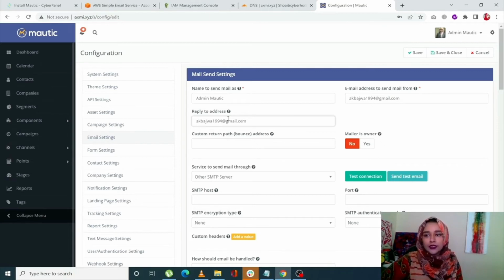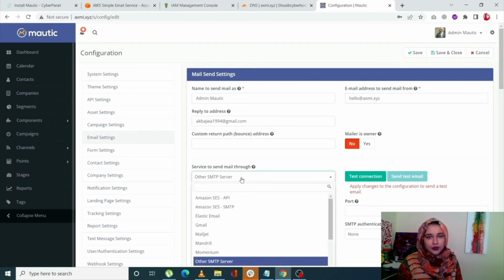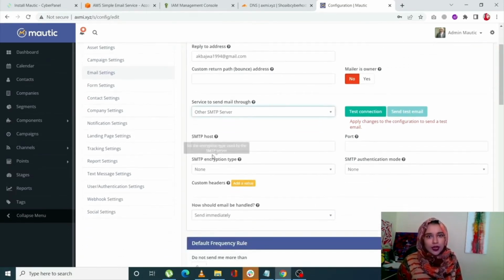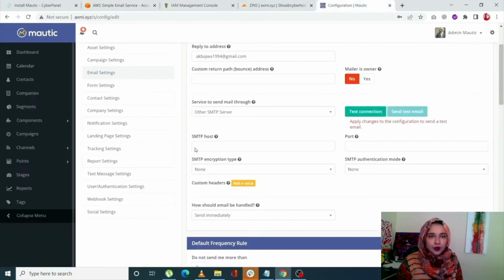Your email address to send email from, now this is important, we need this to be using our domain. Once that is done, services to send mail through, it's going to be other SMTP server. Scroll down. Now SMTP host, now this is going to be the same one, the SMTP endpoint. Copy it and paste it over here.